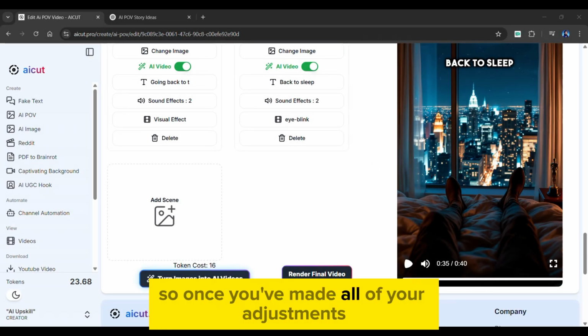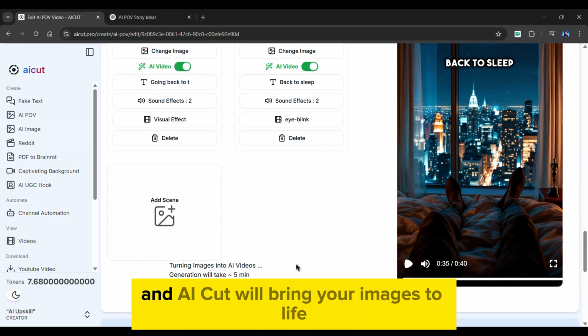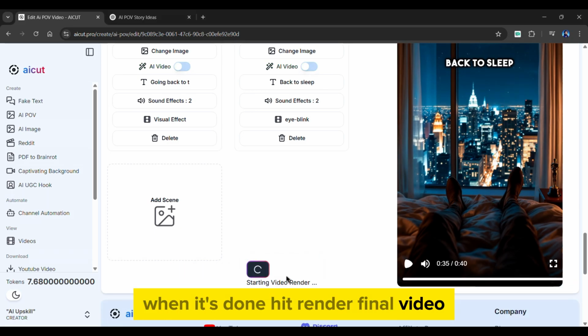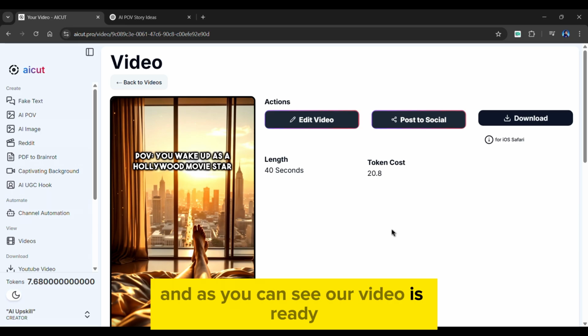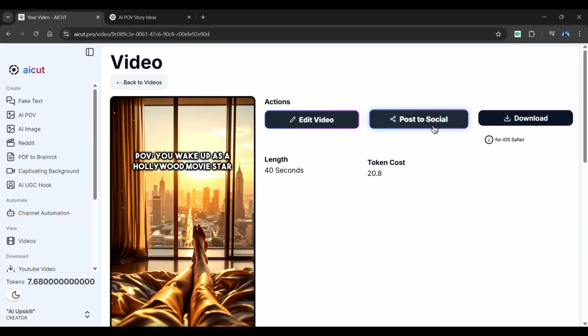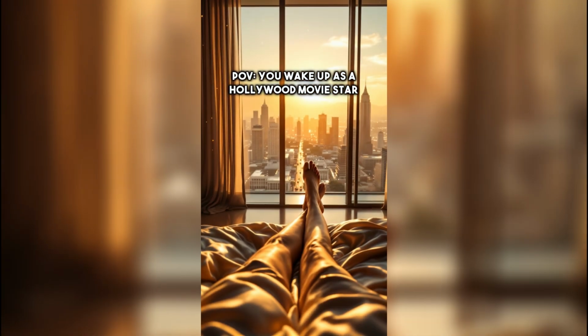So, once you've made all of your adjustments, simply click Turn Images into AI Videos, and aicut will bring your images to life. When it's done, hit Render Final Video, and let's fast forward through the process. And, as you can see, our video is ready. You can edit the video. Share it immediately on your social media accounts, or download it with a single click. Here's a preview of what I've created.